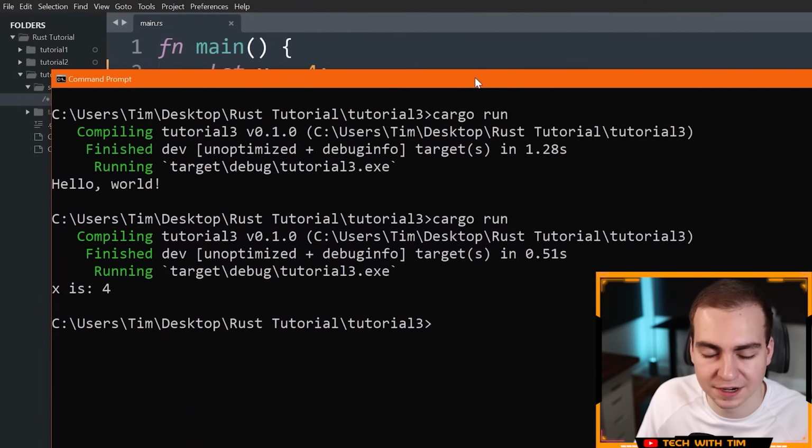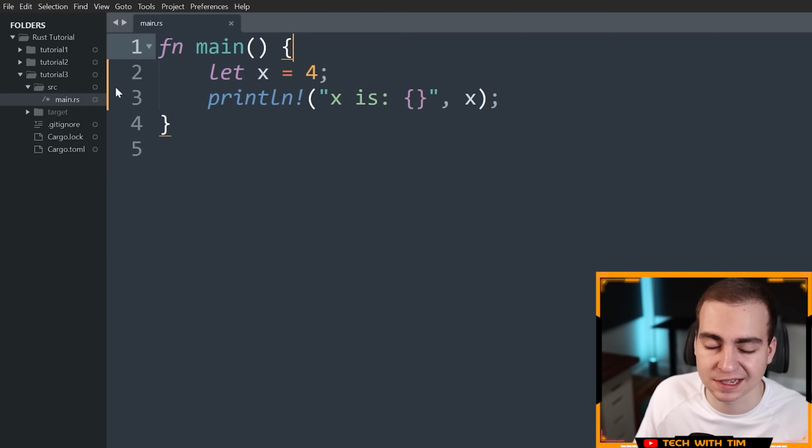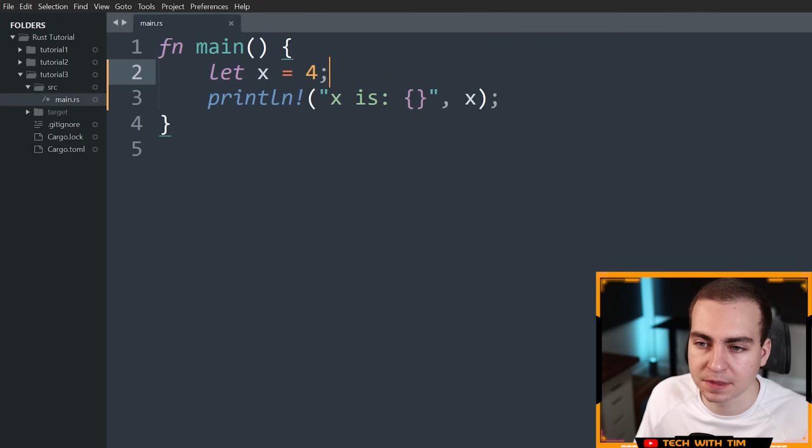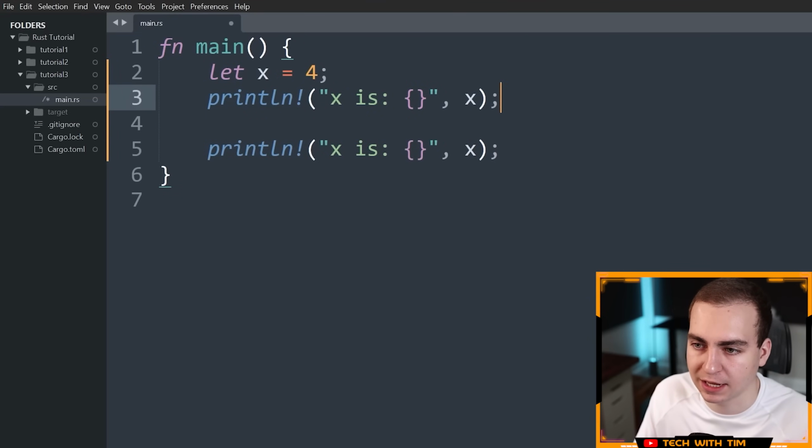If you have no idea what I did, don't worry, but now we have x is 4. Okay, so that's working, and that's how you embed a variable in a string. However, let's try doing something that seems obvious that we'd be able to do, but that we actually can't do.